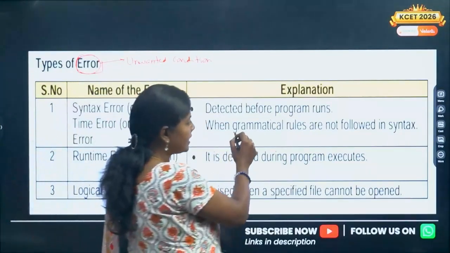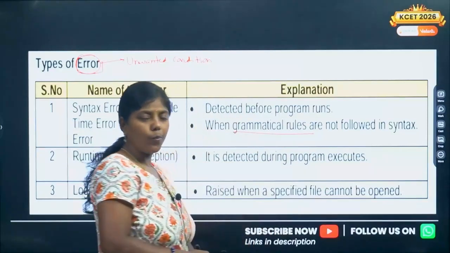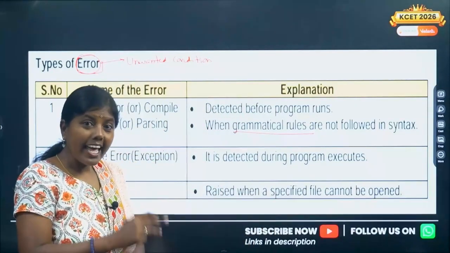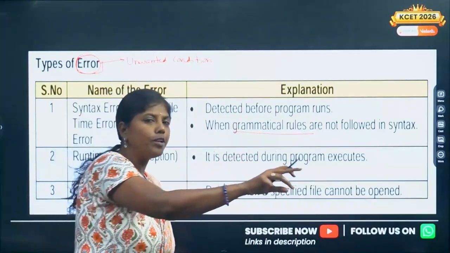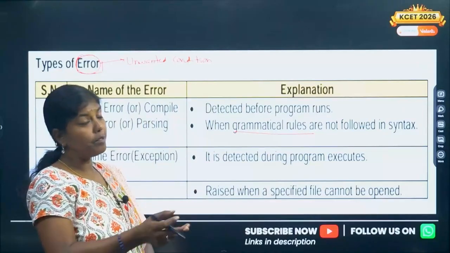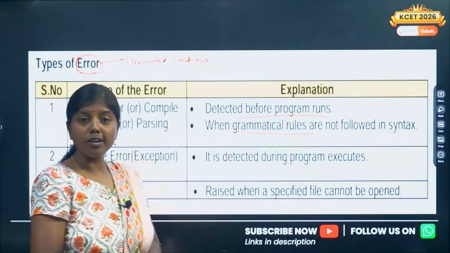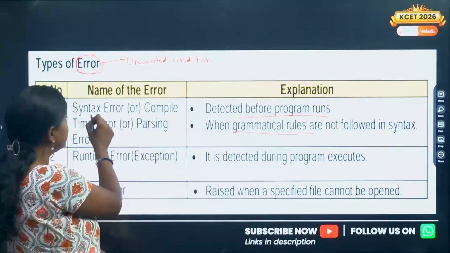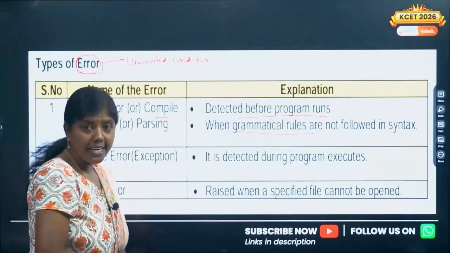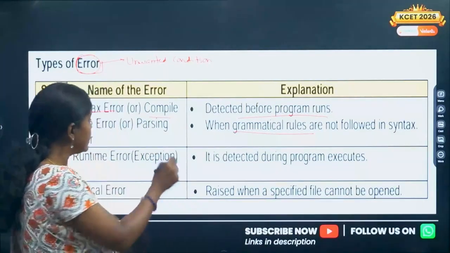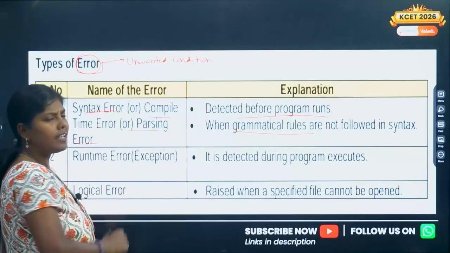That violation of the grammatical rules of the programming language is called a syntax error, and it occurs before the program is executed, before the program runs. It's called a syntax error, or it's also called a compile time error, or a parsing error.